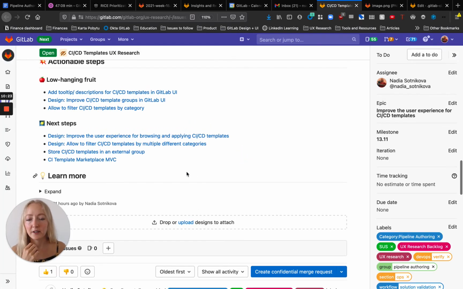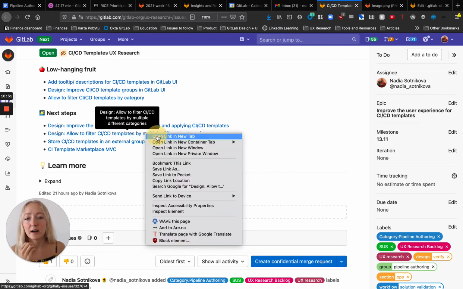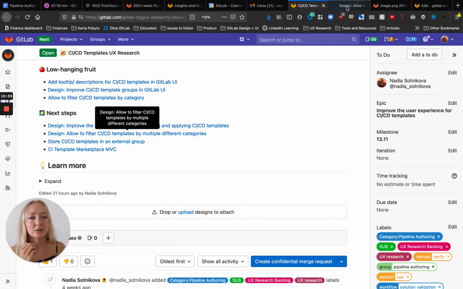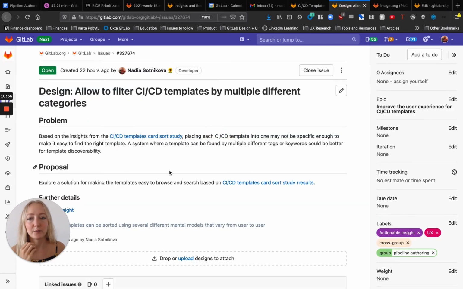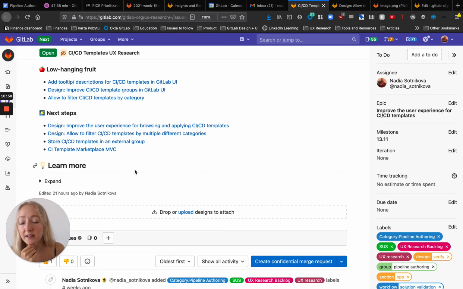And then the most interesting efforts are coming after that. So I would like to explore how we could make the templates searchable or filterable by many different attributes. So perhaps associating some kind of tags or labels with templates, kind of like we do with issues, allowing you to search by different attributes or filter by different attributes.